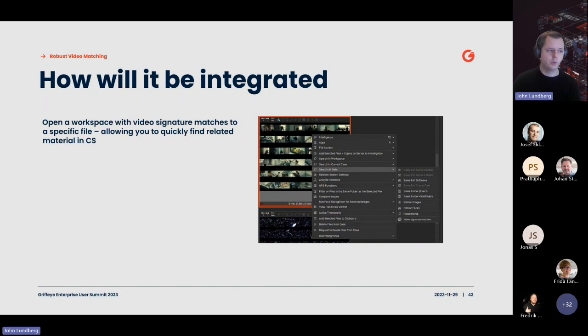But also an option to search across the entire server within the current case or across all data for all the video signature matches that you have there. And then, like for similar images, that would open up in a different workspace.